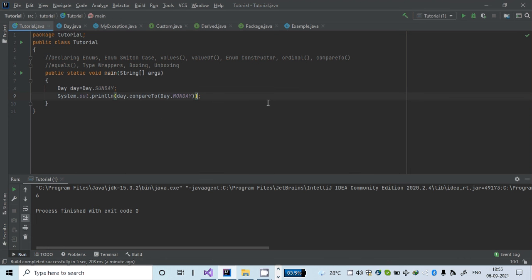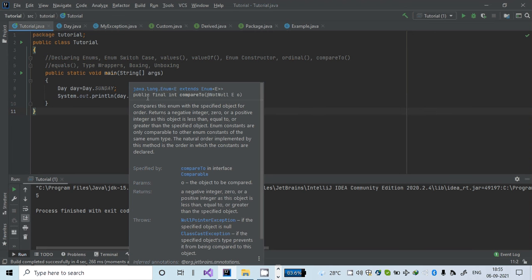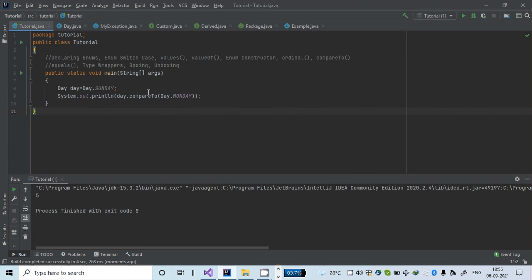Now the output is obviously going to be false because Sunday is not equal to Monday, right? So obviously the output is going to be false. Actually, it is giving 5. You should remember that this compareTo method is going to return an integer type. It is not going to return a boolean type. Actually, I am sorry about that. It is going to return an integer type, so it is going to return a value of 5. How is it returning the value of 5?